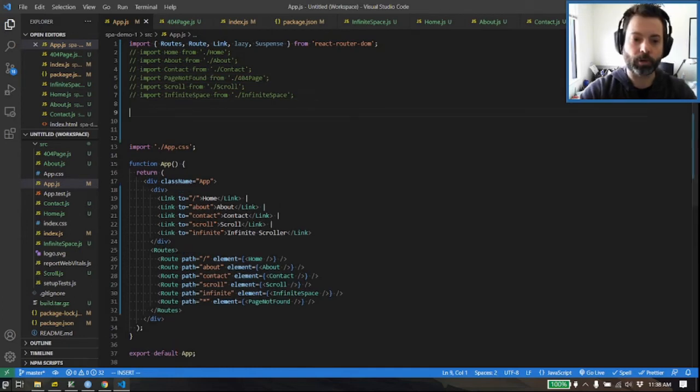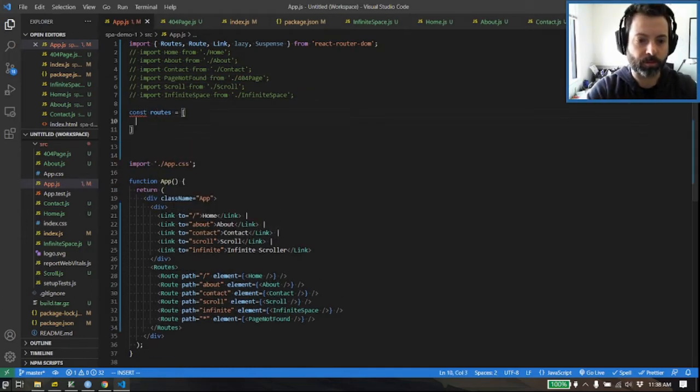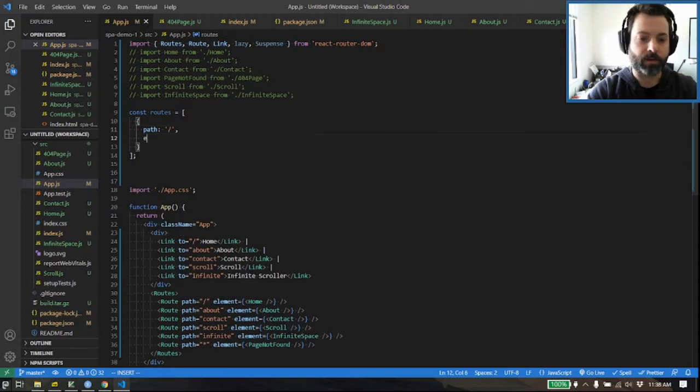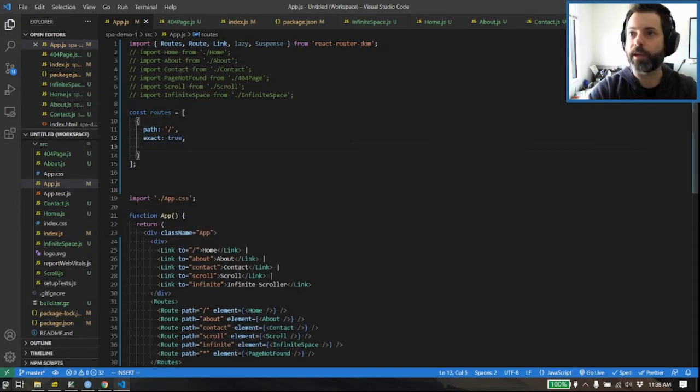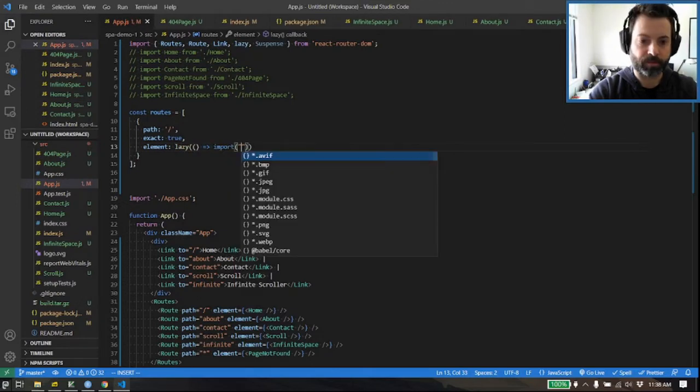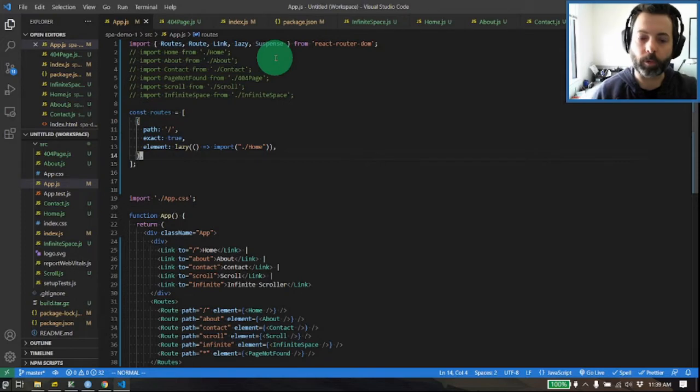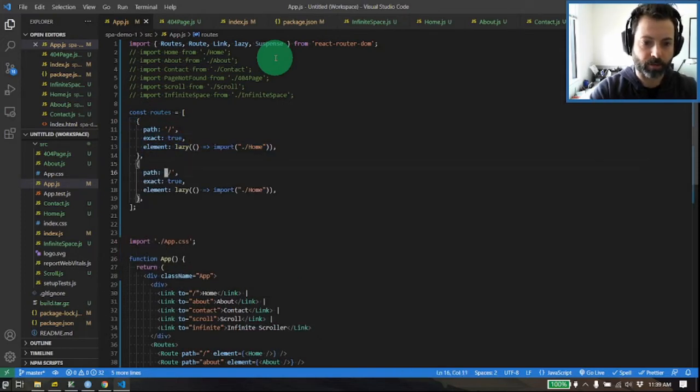Okay, so let's build up this object here. Const routes equals that, and we have a path, we have an exact, we have an element, lazy, arrow function import, dot slash home. Basically we're going to turn all of our import statements into imports whenever the route is called. So now I can go ahead and do this for each and every one.